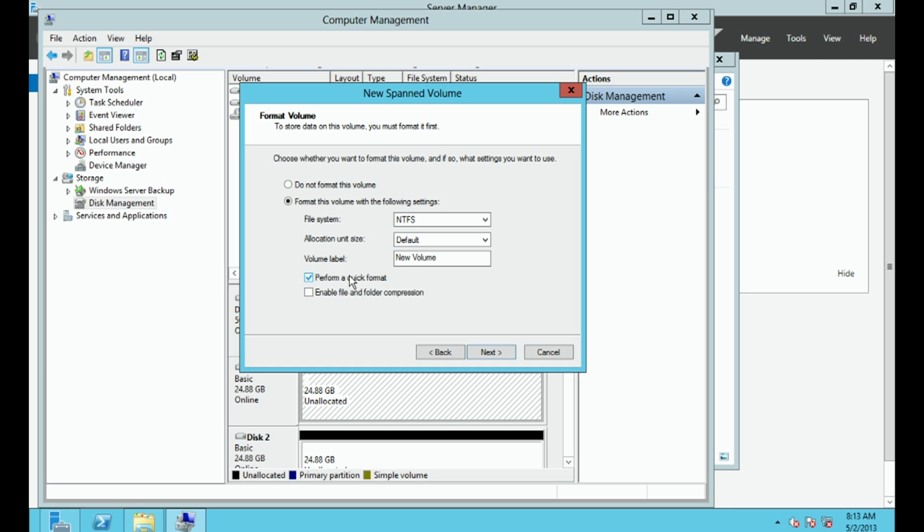Doing a quick format will make your life a lot easier, because it'll format these drives much quicker. If you have large hard drives, again 1 terabyte, 2 terabyte, 3 terabyte hard drives, and you do a full format, that is going to take absolutely forever. I would suggest you do a quick format.